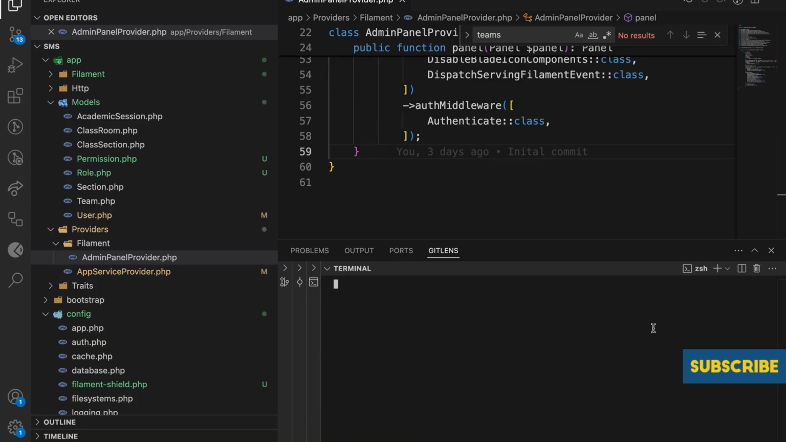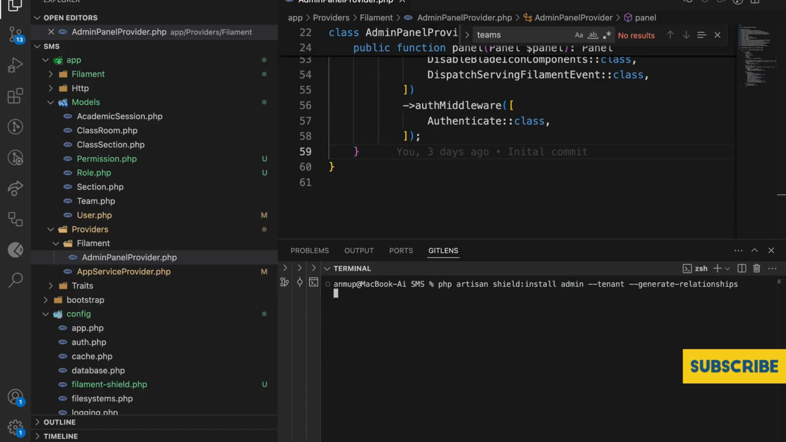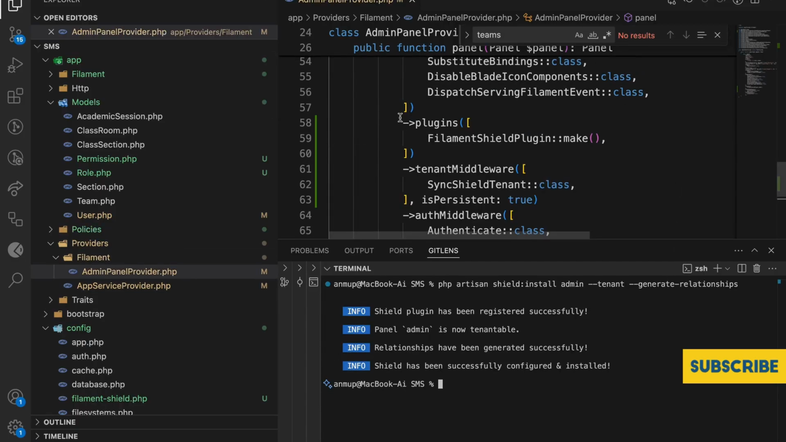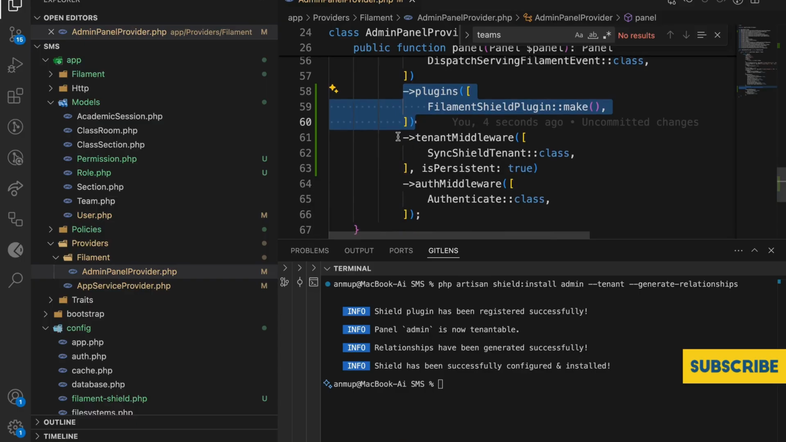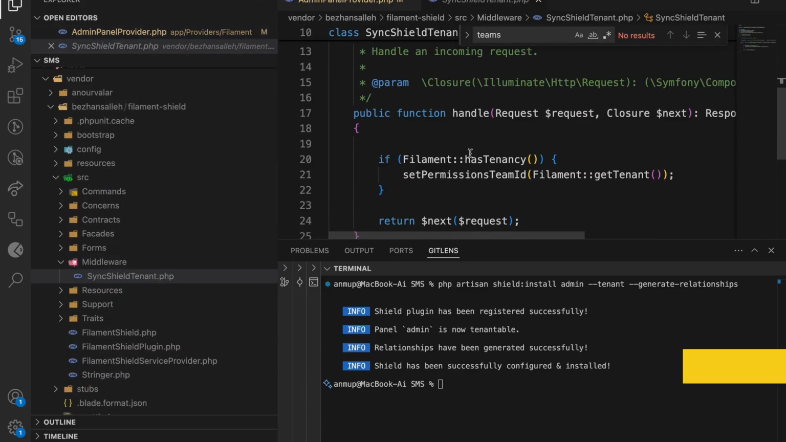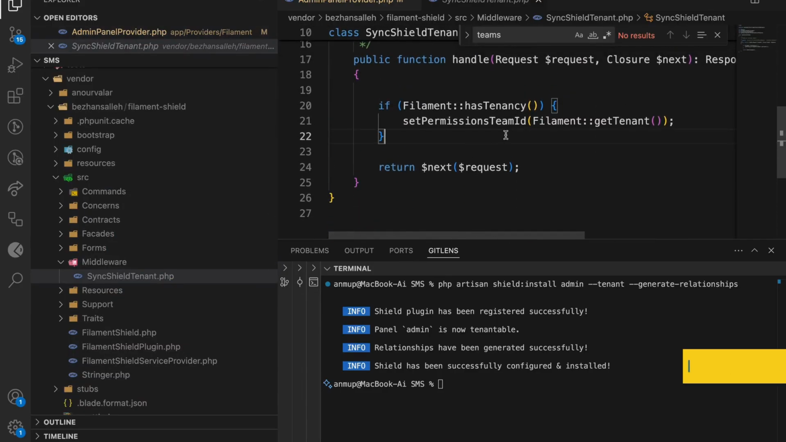Let me open a new terminal and paste it here. You can see my panel is admin, so it's okay for me. If you have any other panel, please don't forget to change the name of the panel. Let me enter it. Here you can see it registered the plugin as well as the middleware, SyncShieldTenant. You can also explore how it is working.